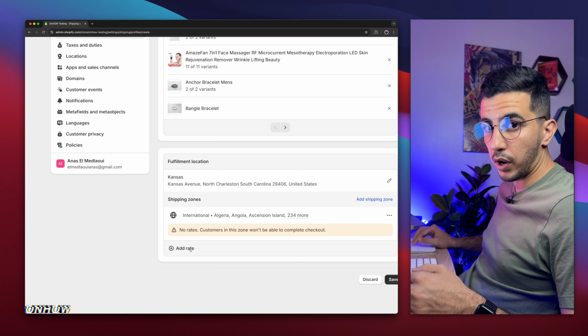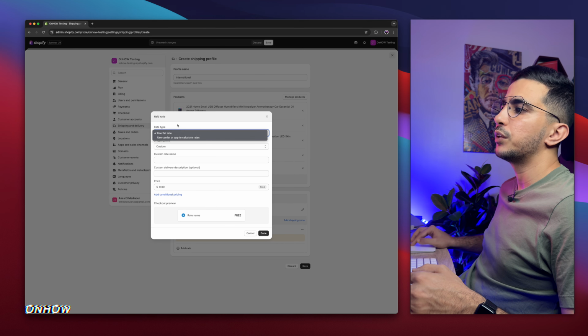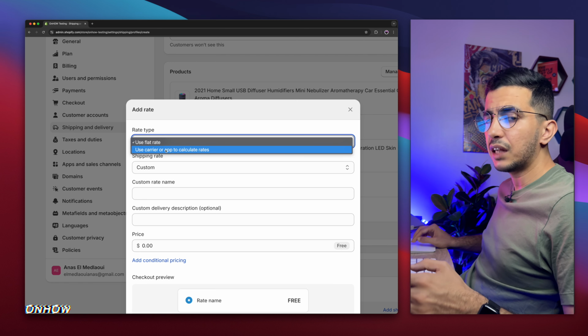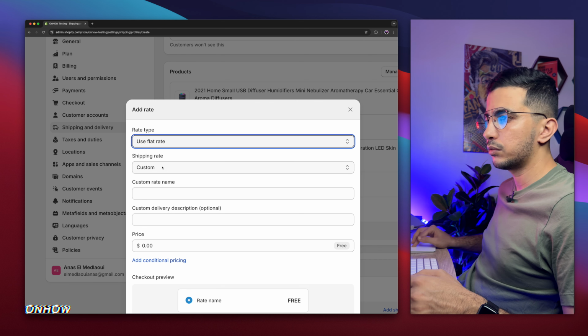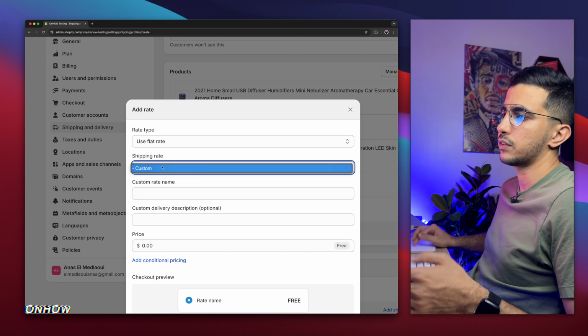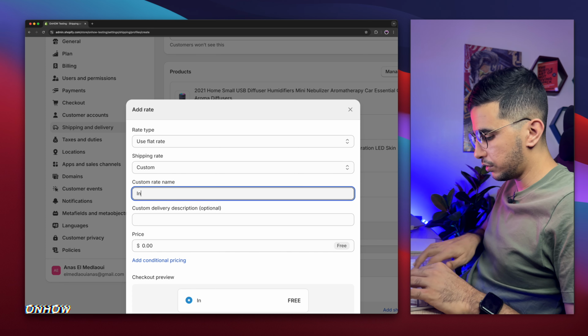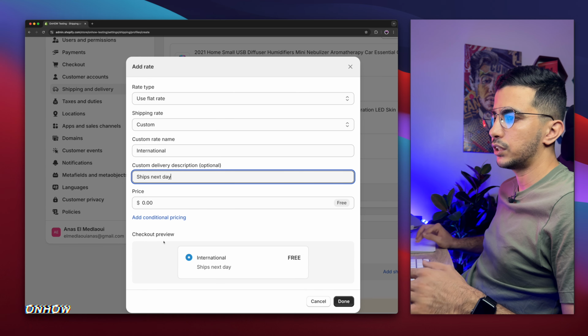Now I'm going to add the rates. Click on add rates, and this one you can pick if you want to use a flat rate or use carrier or app to calculate the rate. I think some of you guys use an app to calculate the rate. In my case, I'm going to use flat rate, which is not recommended if you want to ship internationally, or depends actually on your margin of product and so on. So shipping rate, custom, and custom name, I'm going to do international. And below, this is optional, just description. I'll just do ships next day.